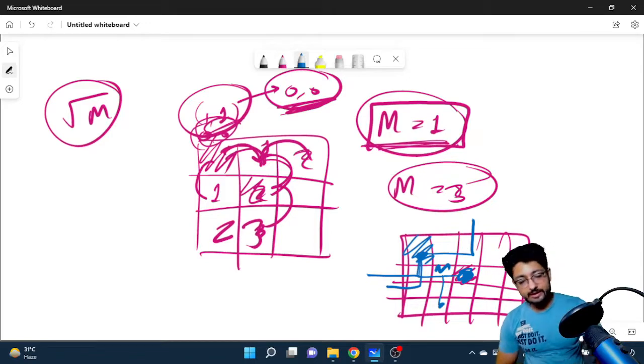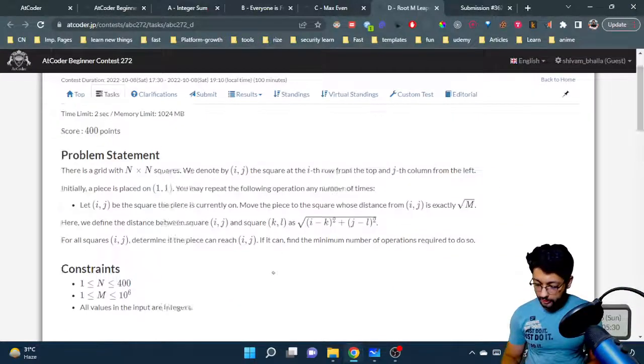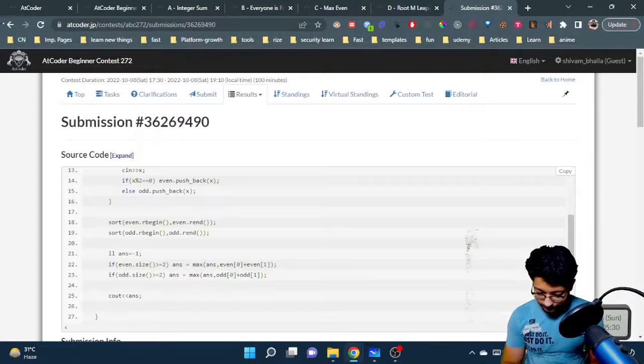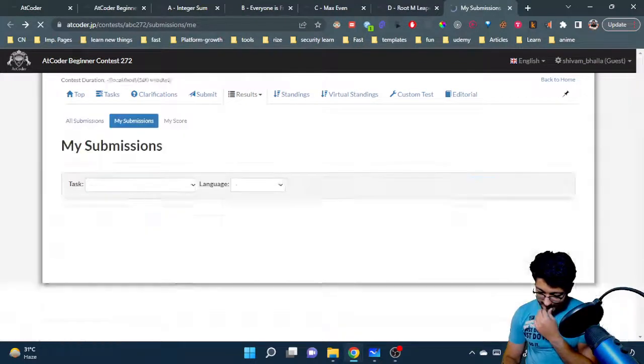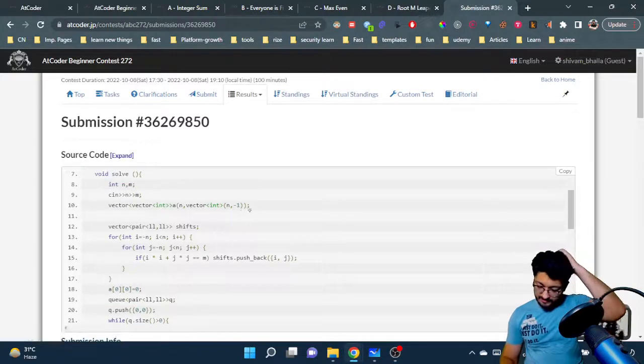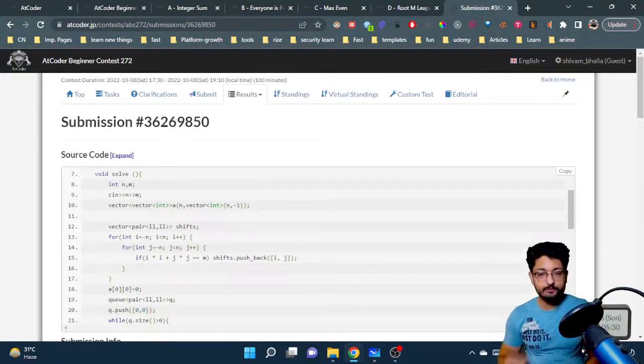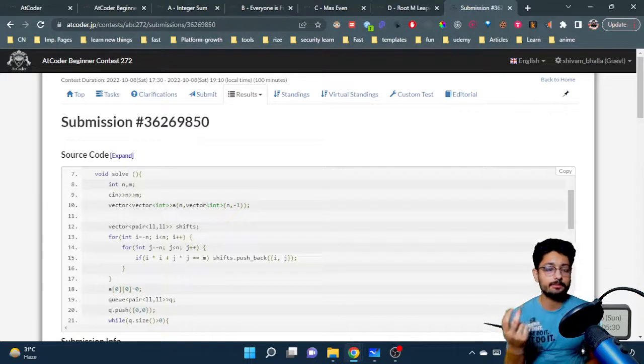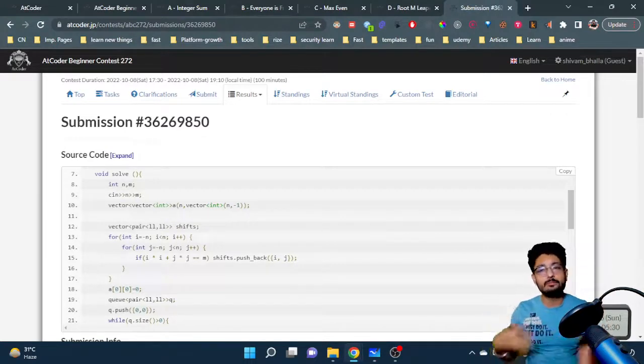That's what the overall idea is. I'll just move on to the code side, it will become more clear to you. So what we have done is, we have first created a vector A that will be storing our final answer that we will be printing out. This is the shifts vector that will be storing, from a particular block I am on, what all different blocks I can go to.